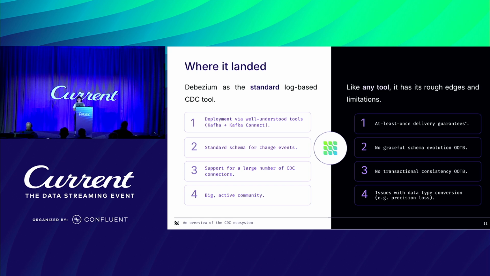But like any other tool, it also has its limitations and rough edges. And these have mostly to do with the consistency guarantees it provides or doesn't provide. So for Materialize, for example, having to deal with at least once delivery forces us to perform very expensive computations downstream to make sure we can serve correct and consistent results. And it's also still not trivial to handle schema evolution or transactional consistency, which require writing some custom logic using some obscure sidecar topics that Debezium makes available.